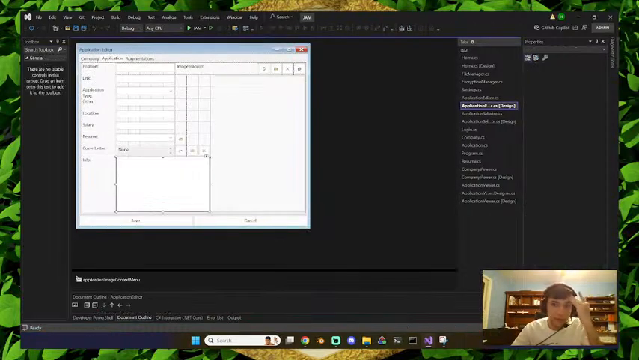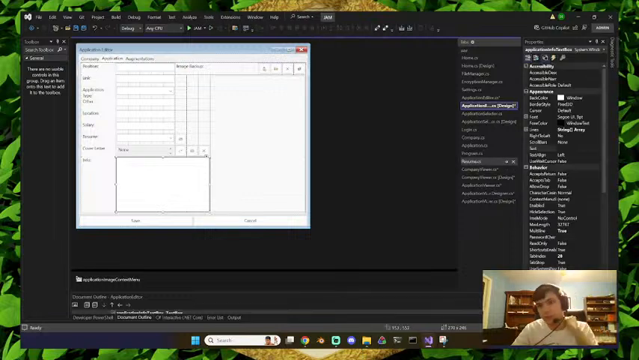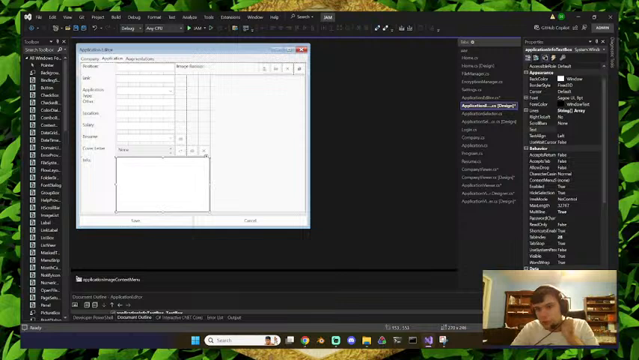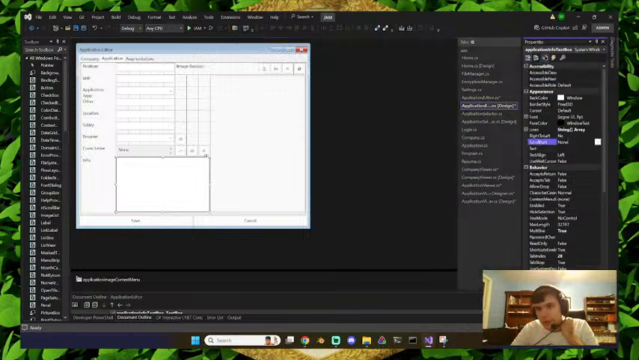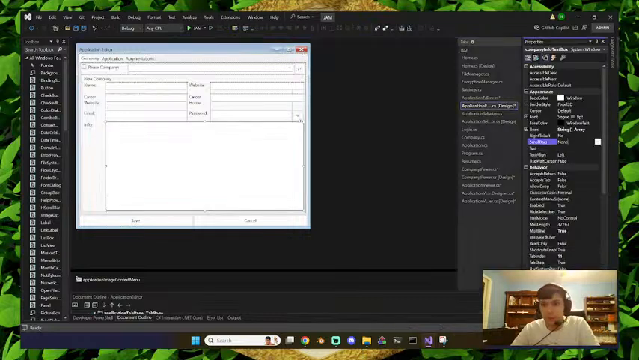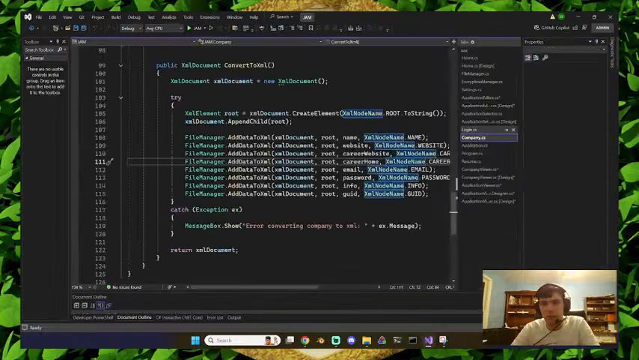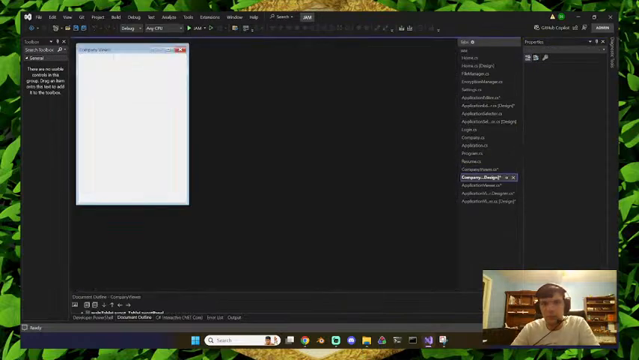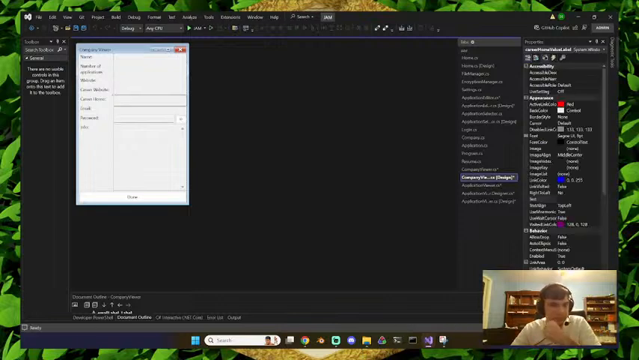That's really easy to add, thankfully. I mean, it's literally just a property of the box. Should be up here, yep. Scroll bars, vertical. We'll do that for company as well. Do I have that for the company viewer? I do, okay.